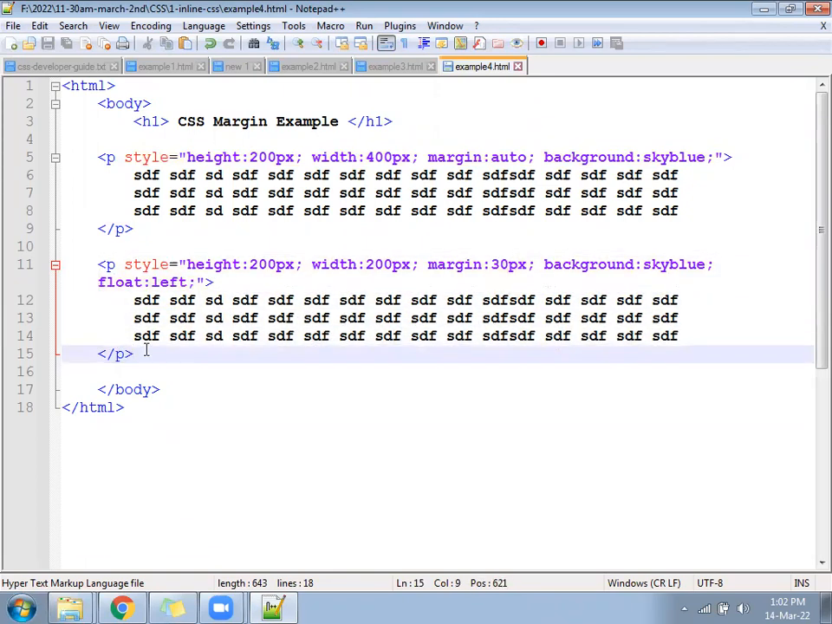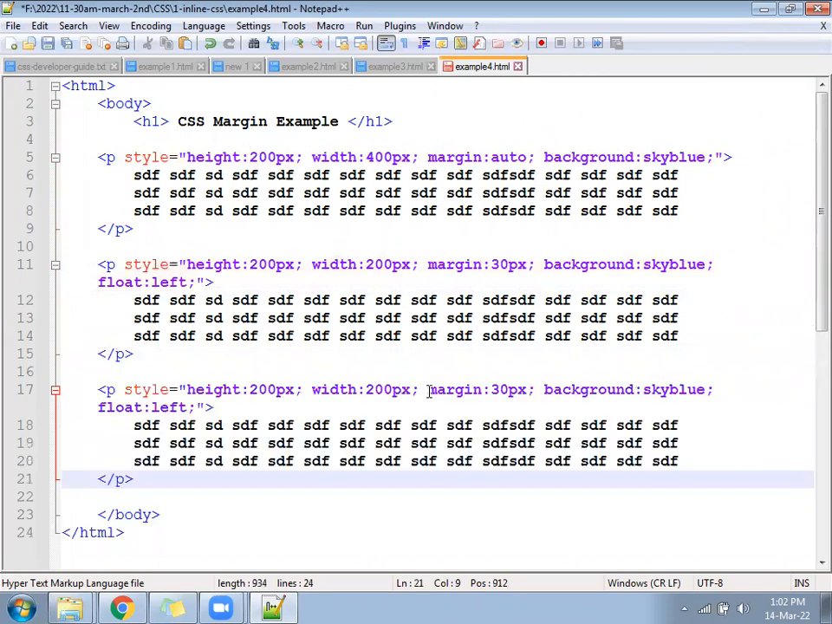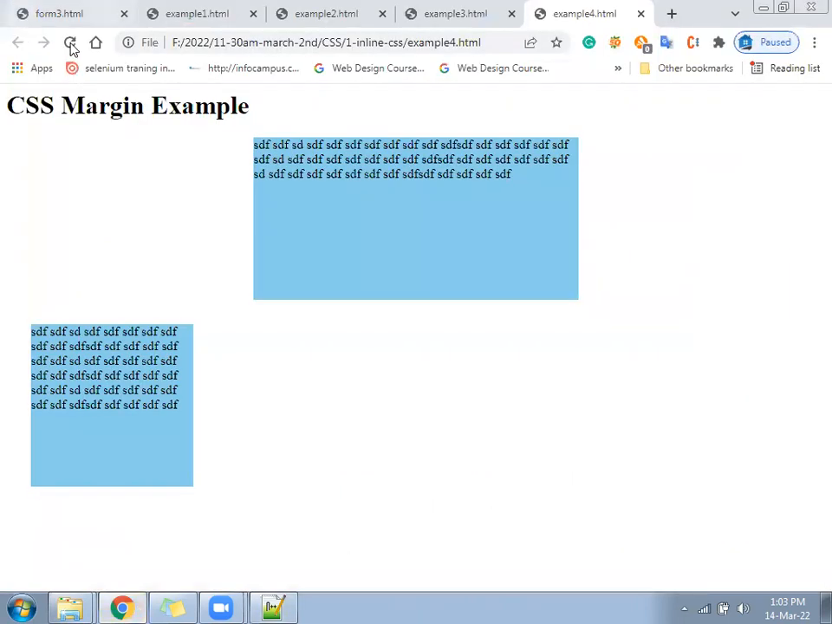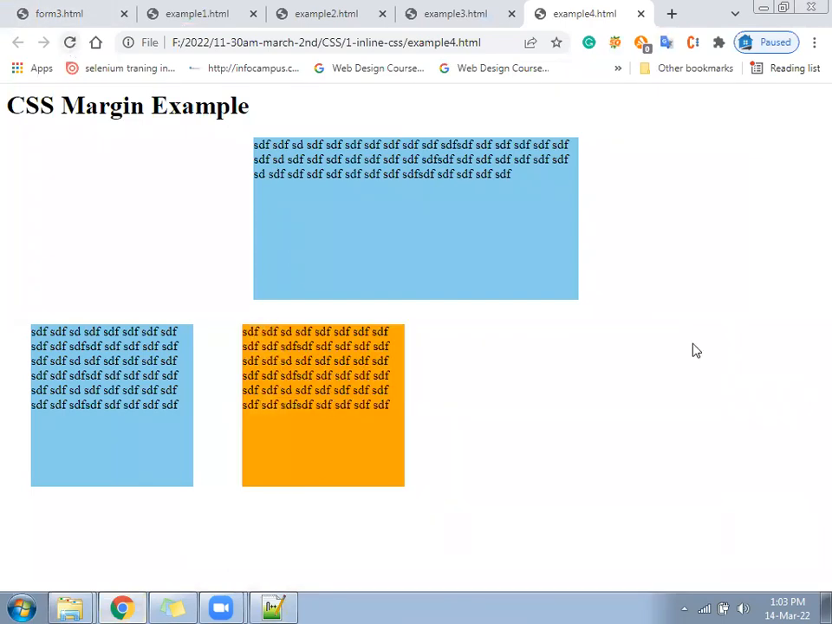If you add one more, where will it go? Check now. Without float left, it will go one after the other, not in the same line. If you write float left, it will come in the same line.